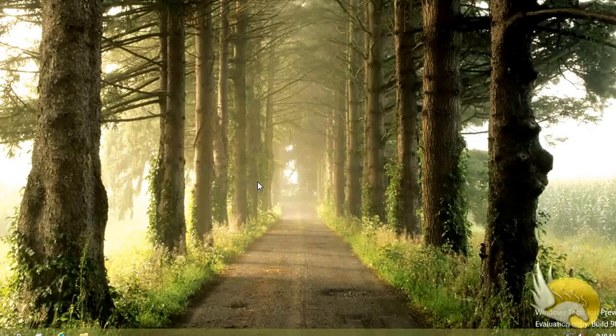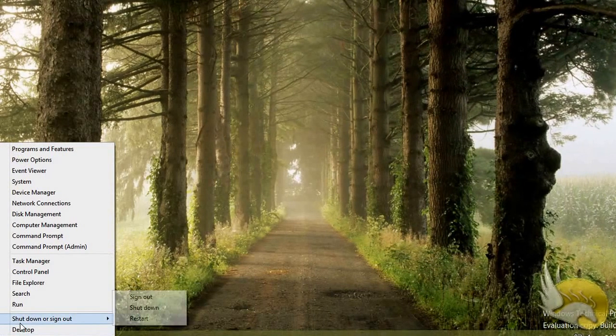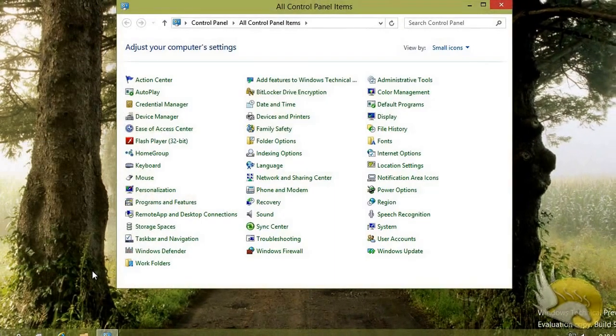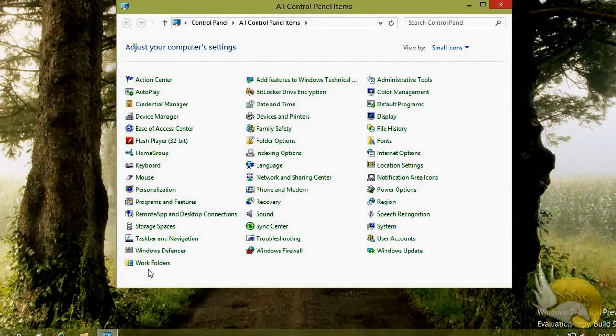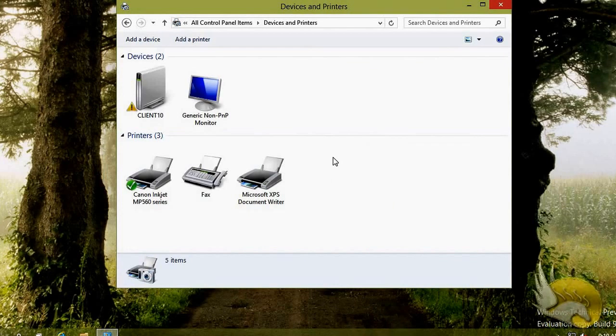So this is the last part of my course. I want to see if there is anything left. I want to go to Control Panel, and mostly things are here. And one of the things that I want to talk about is printing. So if I go to Devices and Printers, I can see the printers installed in this one.